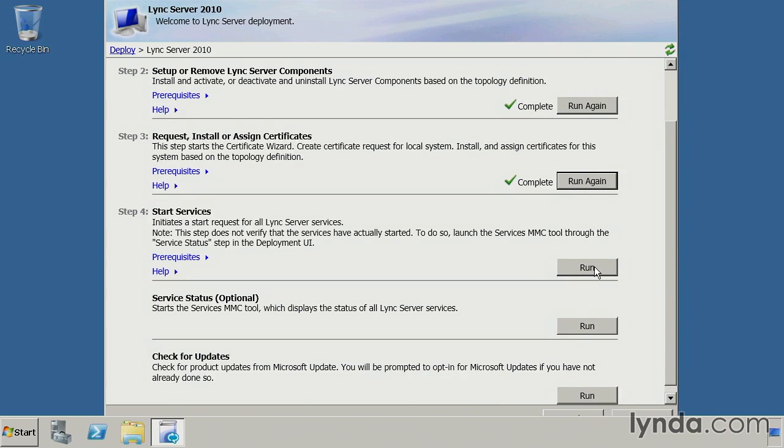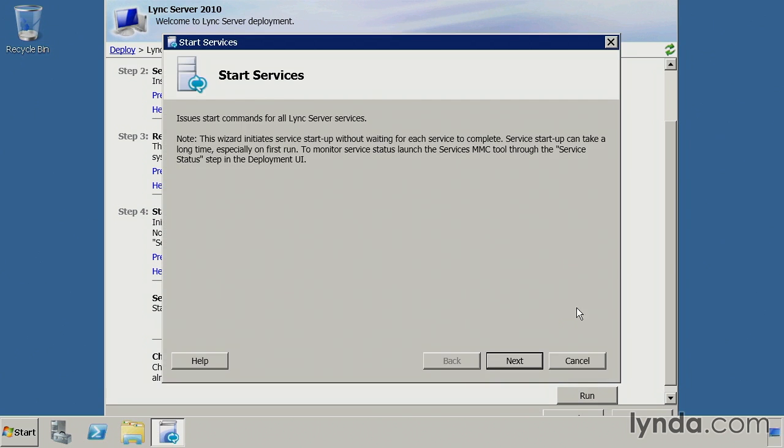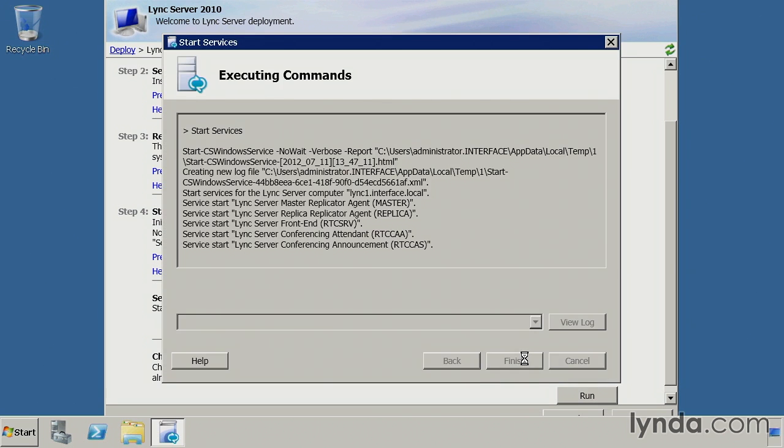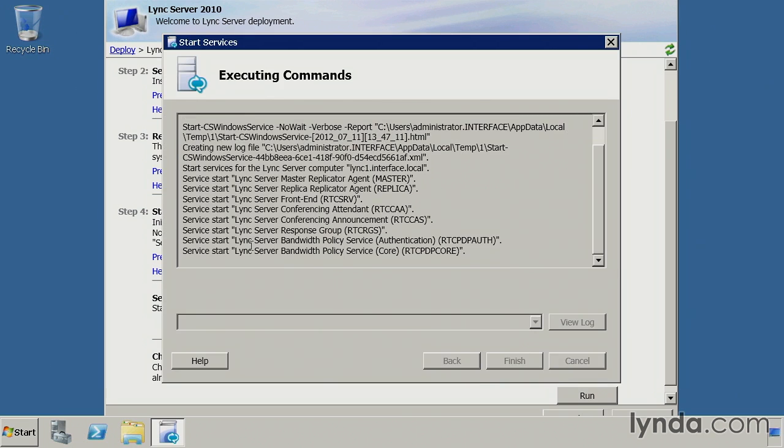So if you hit run here, that's just a simple start operation. So all of those services we were looking at before, it's going to attempt to start those. And as you can see, it's issuing a start operation to all of them. Once it goes through there, you'll probably want to go and spot check that. There's another step in the deployment wizard that'll bring up the services management utility so you can check that status. And some of them might take some time to start. For example, the Lync front-end server, that's usually the one that takes the longest to start. So you might see that take 2 to 3 minutes to actually start up and enter a running state.